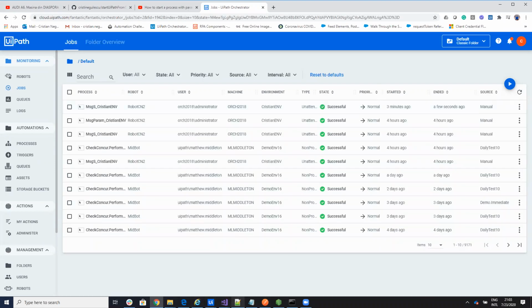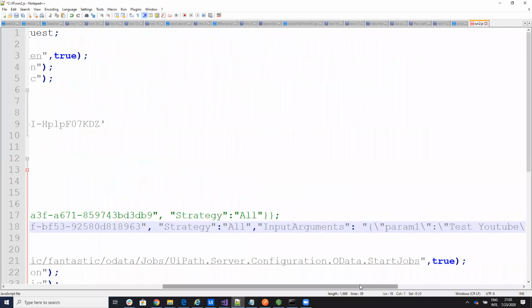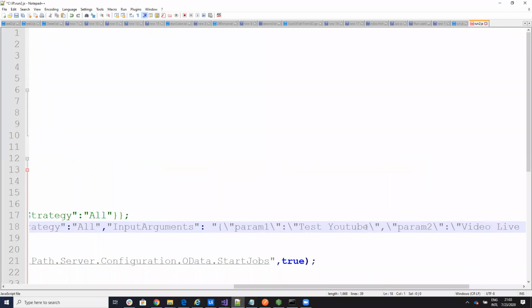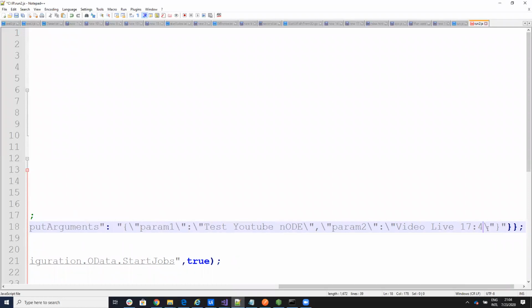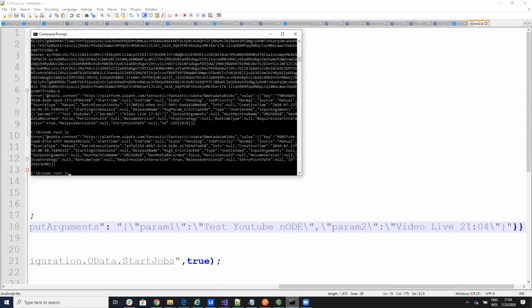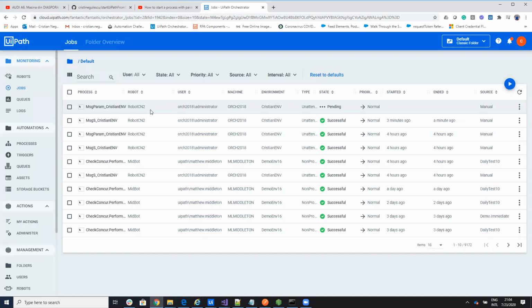Now I will go to the code and select this one with parameters. We say here test YouTube node, and we'll put that the video is number 2904. We hit save, go here and run again. If we check the orchestrator, you see that I have the process pending with the parameters. We'll see if my robot will be able to start this process, because my robot today is a little bit slow. Yes, it's running and it's successful.